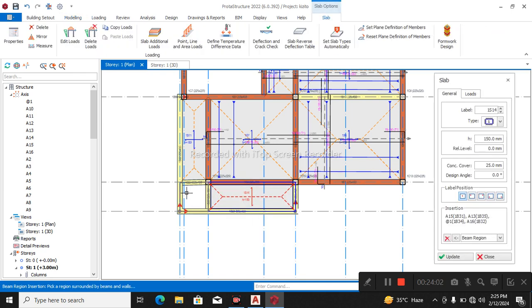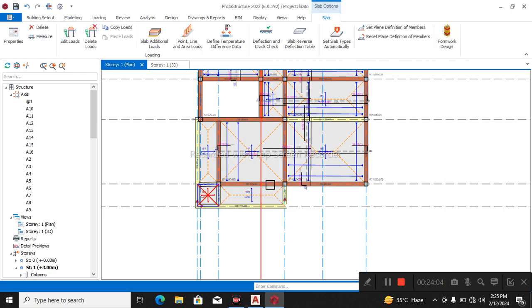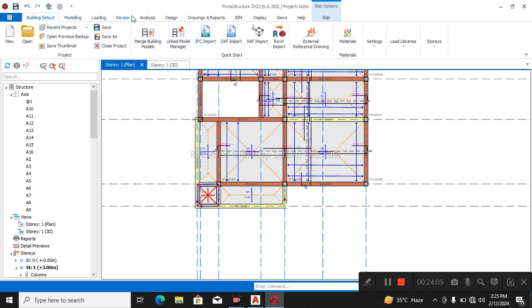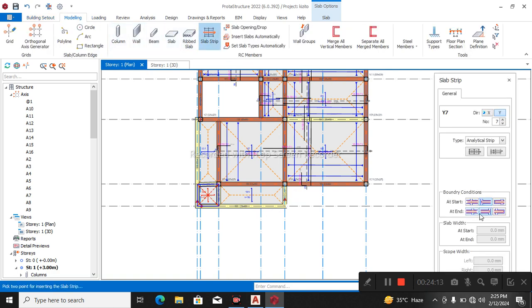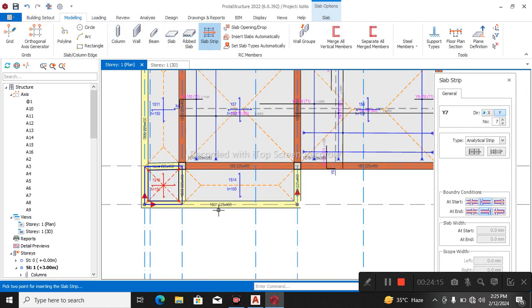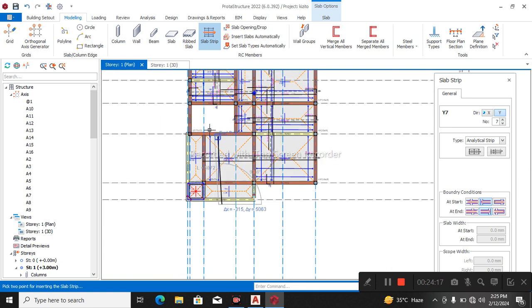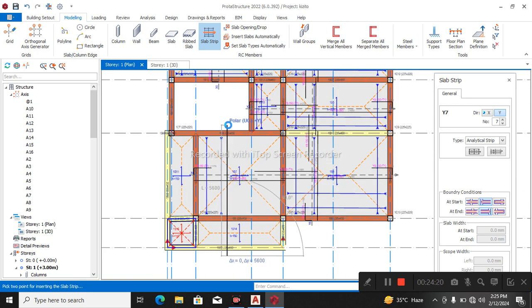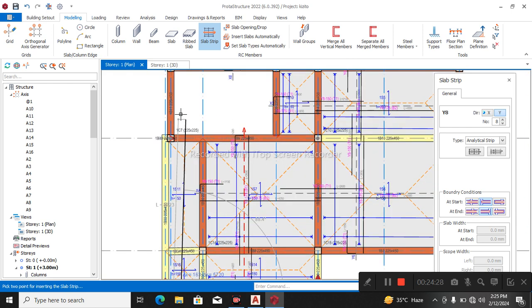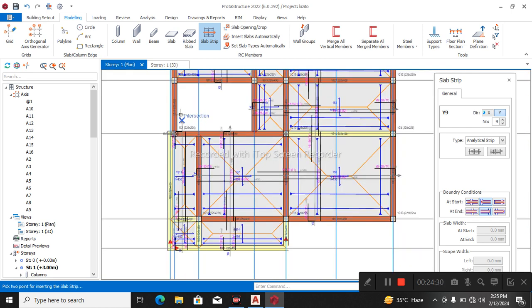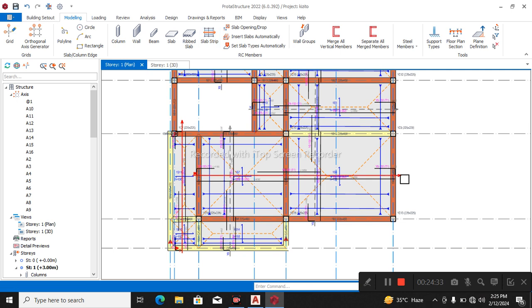So we now put this here. So we are done with that. Now come back to your slab strip. The way we do it, beam to beam now. Just click on your beam outside here. As you can see, we've achieved what we want. But it should be on Y. The same thing here too. It should be on Y. You cannot delete this one.